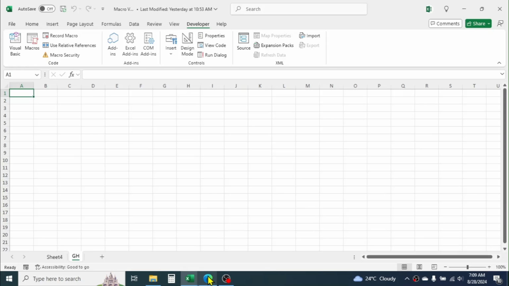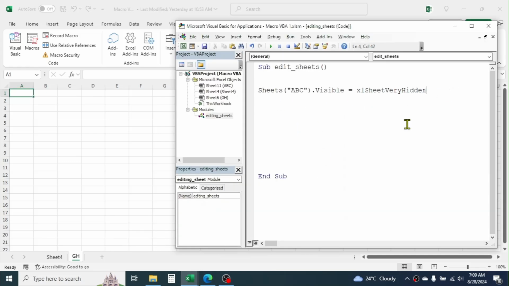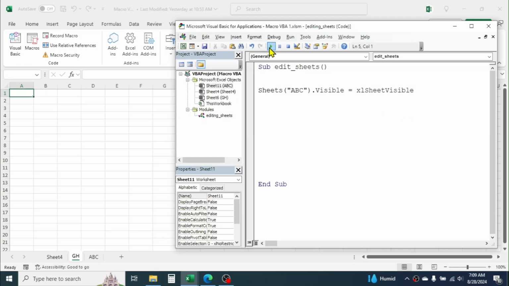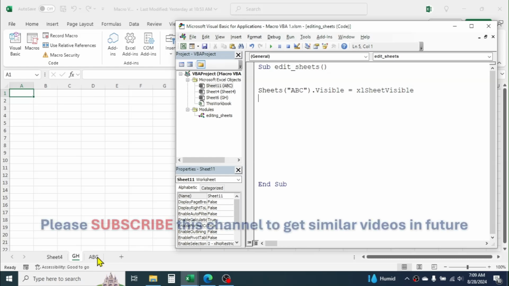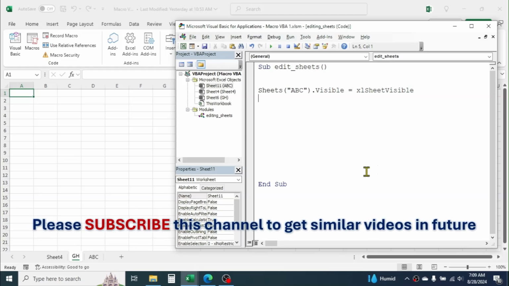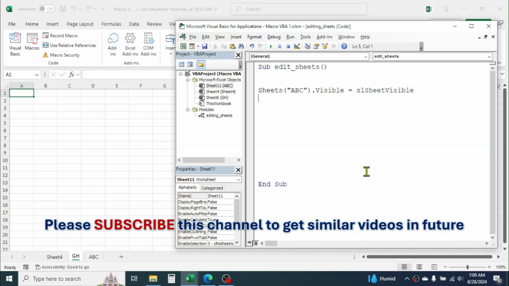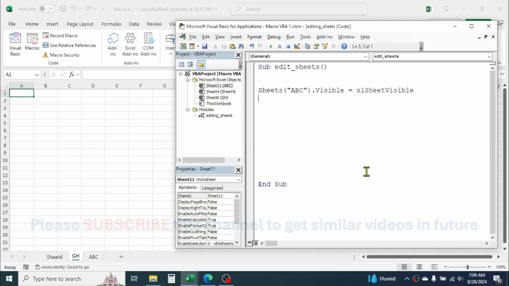To unhide the sheet, again modify the code. Sheet is visible again. So, this is all about the create, rename, delete, and hide/unhide sheets using the VBA code in Excel. In the next chapter, we will learn how to copy and move sheets using VBA code.